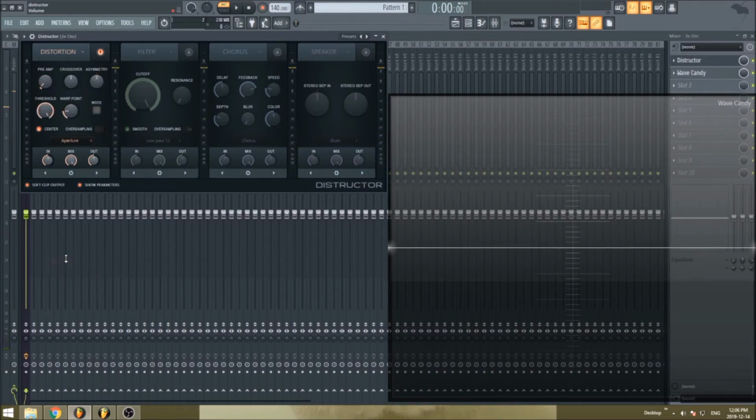Aperture is, in the manual, called warping distortion, which sounds a little redundant to me, but whatever. You see the preamp knob is back again. It's the volume before the distortion. Crossover and asymmetry are back, and so is threshold, and the warp point seems to have something to do with the frequency spectrum. The mode toggle here, if you turn this on, makes the effect a lot softer, which is probably better if you just want a simple, last little extra bit of distortion on your sound.